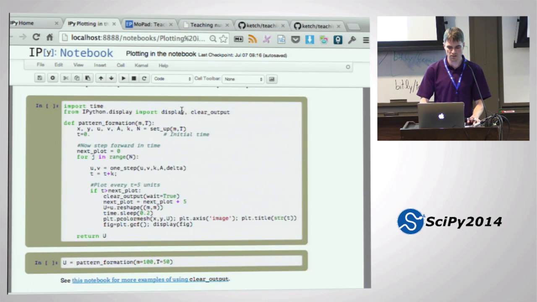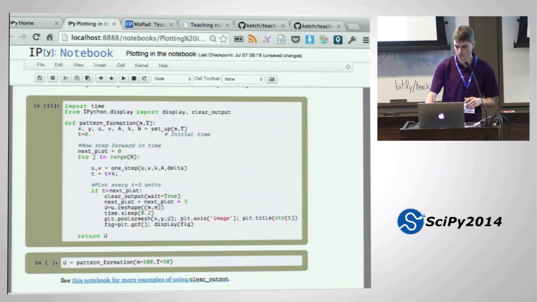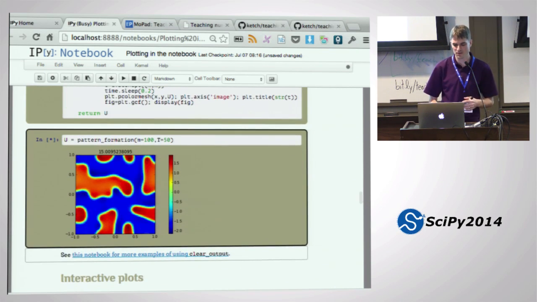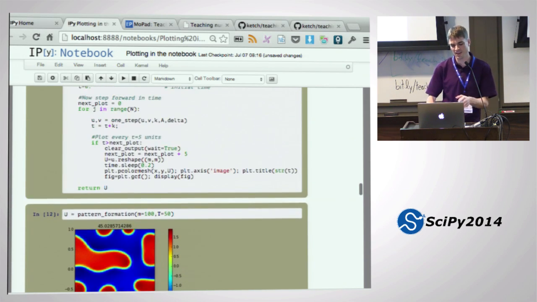Okay, so this cell uses this IPython display module to repeatedly plot snapshots of the solution. So you see here, it says if time is greater than next plot. So if it's time to produce a new plot, then we clear the output, we increase the time for the next plot, we sleep for a second just so that things actually appear, and then we display the new plot. All right? So if you run this one, you have to run the next cell, which actually contains it. Okay, now you see the simulation actually evolving in time.